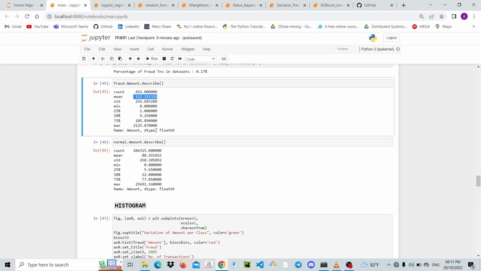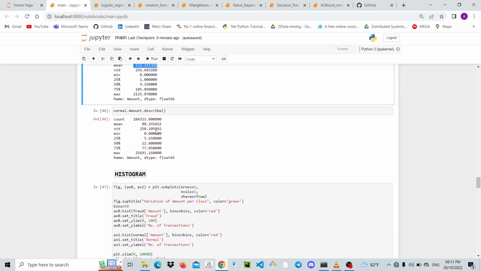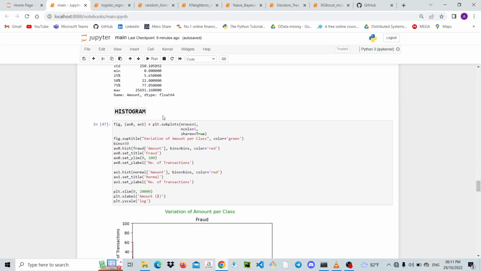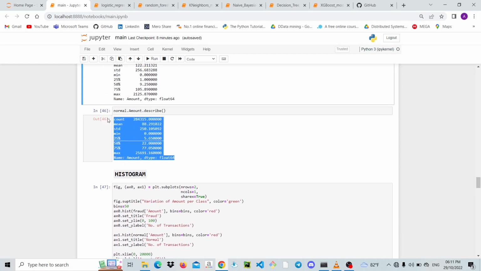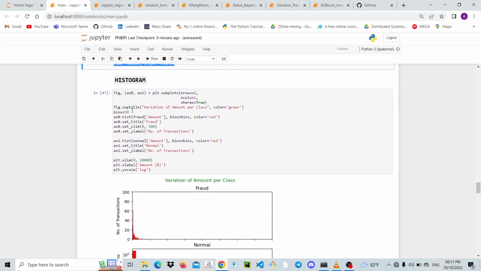So I have already scaled it using the standard scaler. So I did normalization before. So I'm just plotting the actual data set values in the histogram. So this is our histogram.